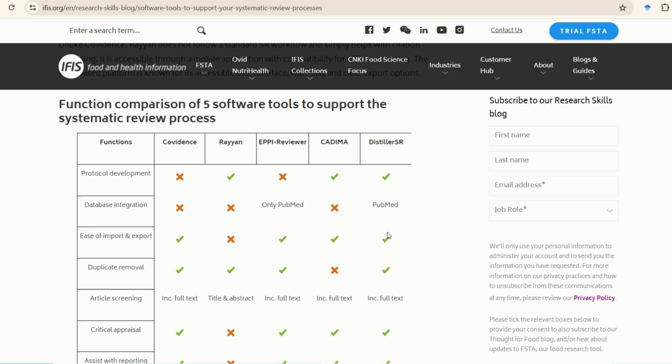You might not need to use another software like Microsoft Word, Excel, or EndNote. Not many do. You can use only one software, and mostly they can finish all steps of your systematic review process.